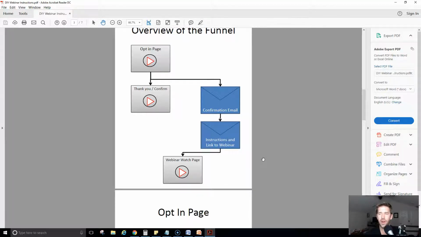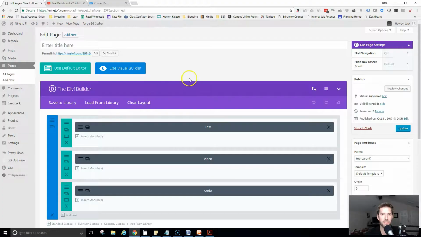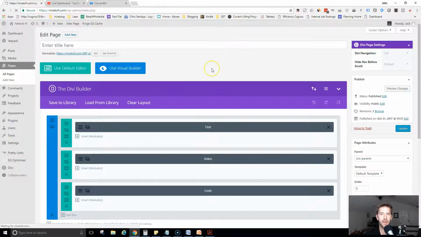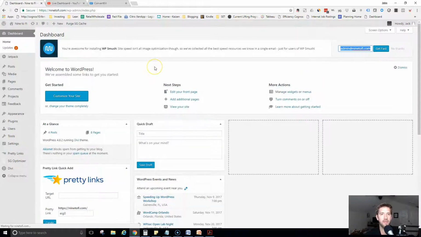All right, so let's go ahead and just do this, right? So I'm going to now go into my WordPress. Let's just start from home here. I'm running the Divi theme from Elegant Themes. It's an amazing theme, but this process you should be able to implement with most any professional theme, whether it's Thrive, whether it is Divi, or any of the other amazing themes that are out there.